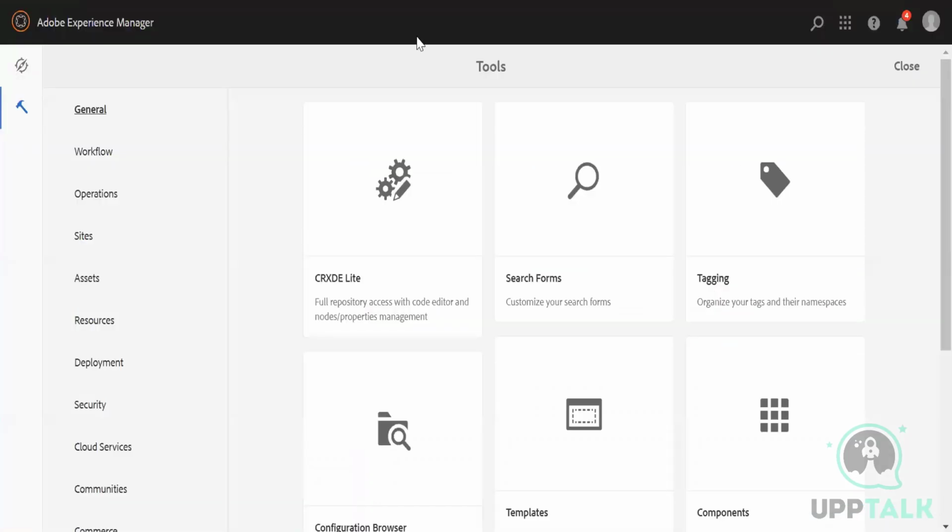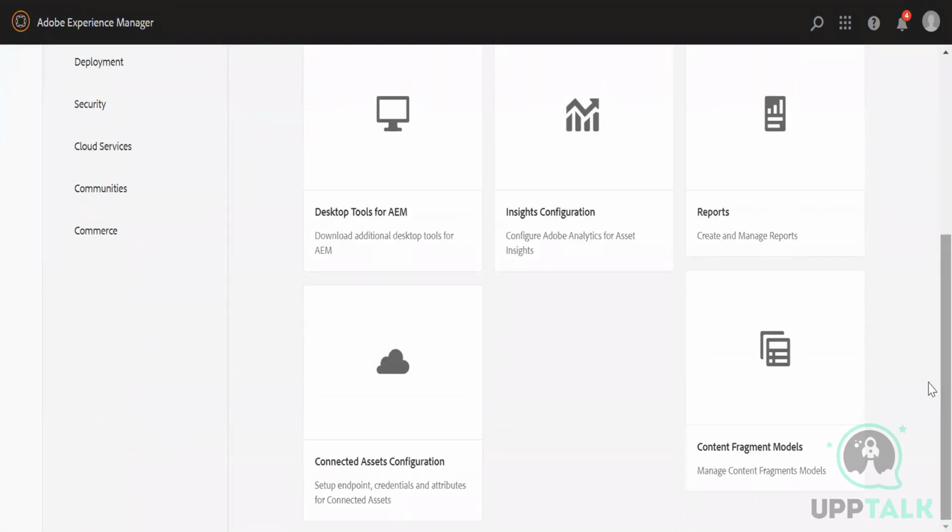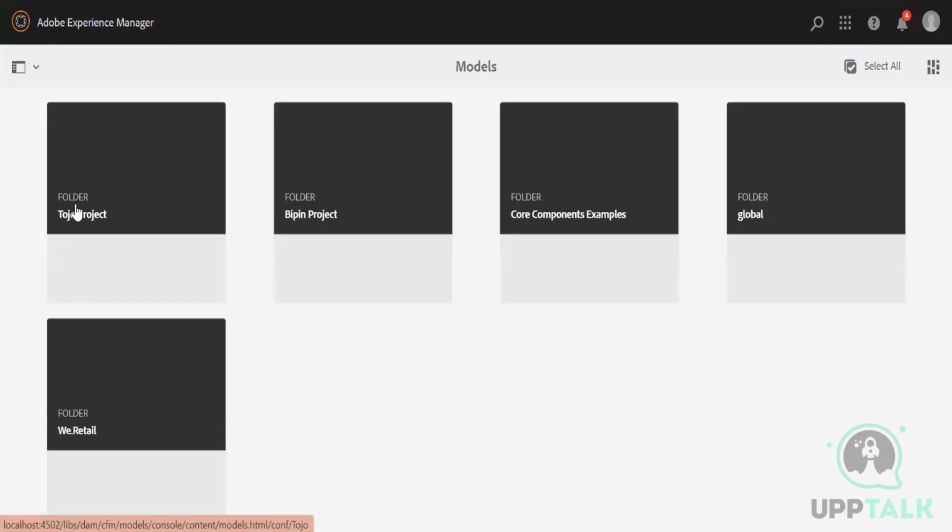So we firstly gave the permission. Once we gave the permission, basically we have to create our content fragment model. So we went inside assets, and then we went inside content fragment model to create our content fragment model. So here you see our content fragment model is created in the Tojo.